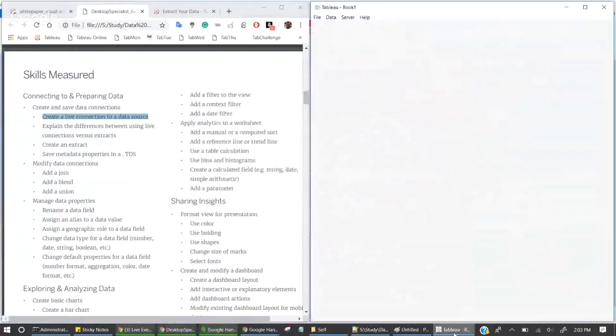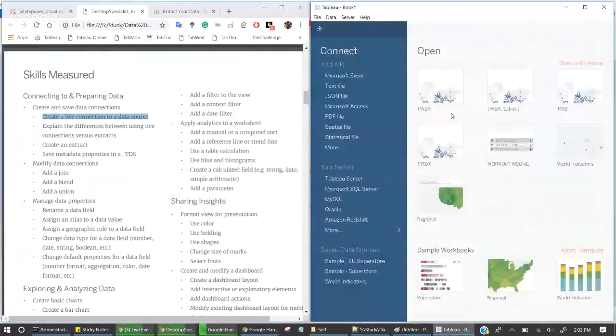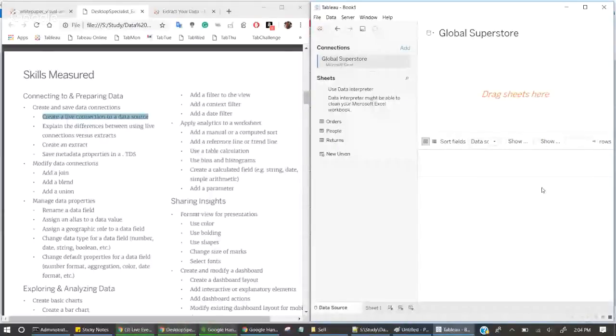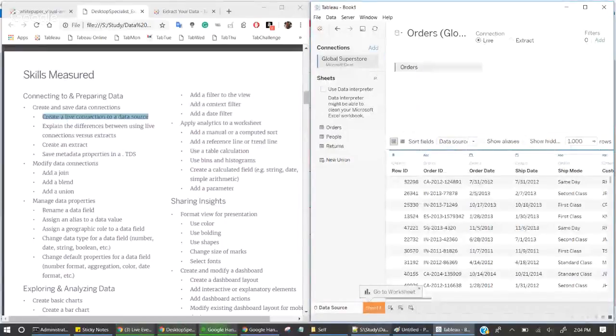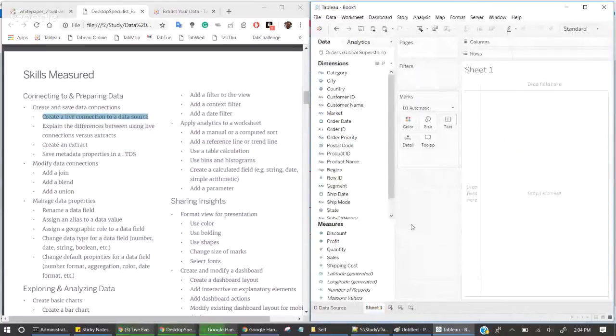I'm connecting to one of my data sources, which is in Excel format. So this is one way of connecting. Now I'm just pulling one of the sheets out of this data. Currently, it is in a live connection. Whatever changes are happening in my data source, they immediately reflect here.